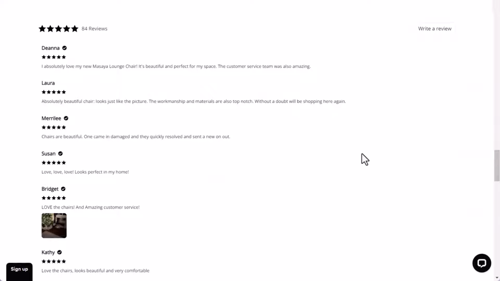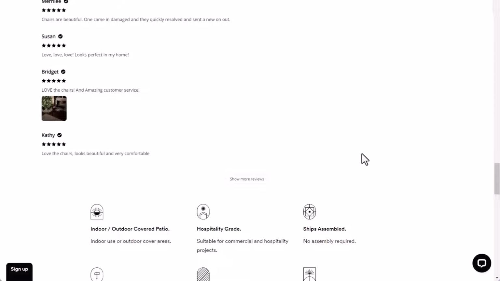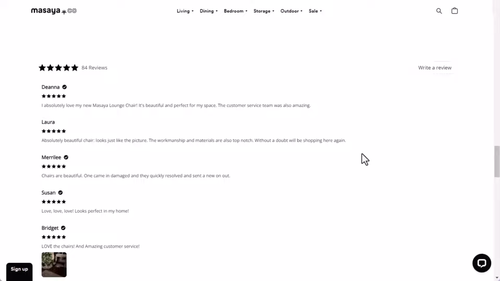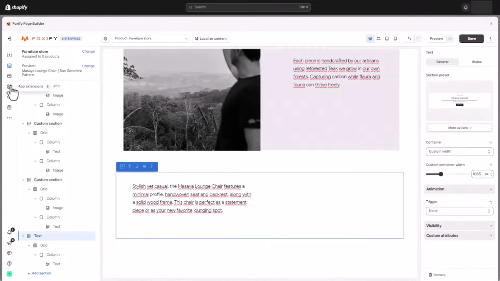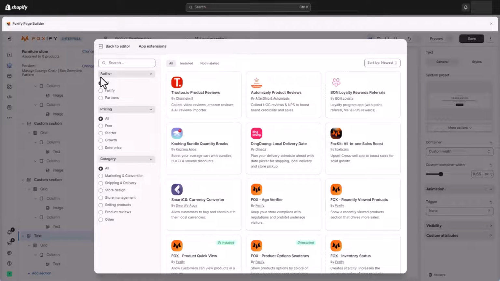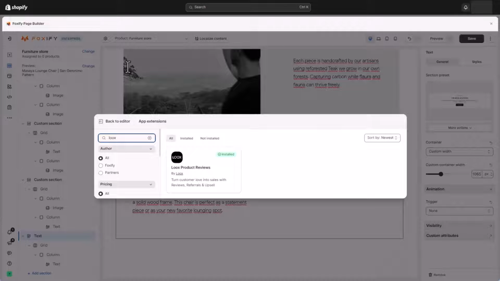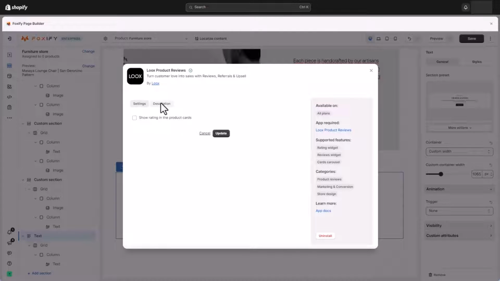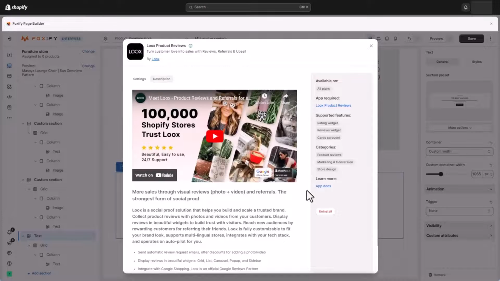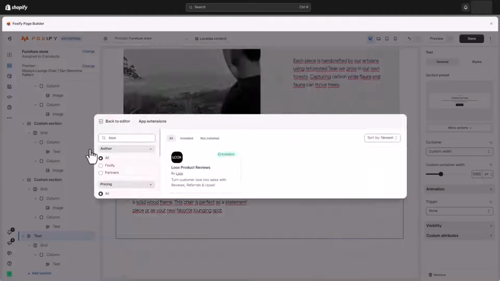Move on to the next section that showcases reviews from customers. This review widget is a third-party app feature, Looksas. This app, among many other apps of different categories, is integrated in Foxify's App Extensions feature. This feature allows you to seamlessly integrate various third-party apps with your Foxify page builder, unlocking a vast library of functionalities. We have the Looks Review app already installed in our Shopify app and Foxify's App Extensions.